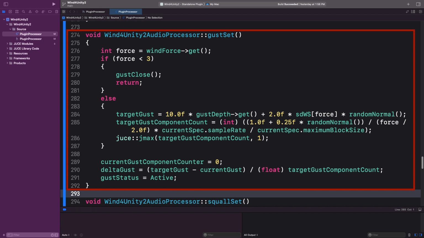First of all, we get our wind force get again, so we find out what the wind force is. If the wind force is less than 3, we'll have gusts close. If the wind force is less than 3, we don't want to have gusts. So gusts can only occur with the wind force of 3 and above. If that's the case, then we calculate our target gust.